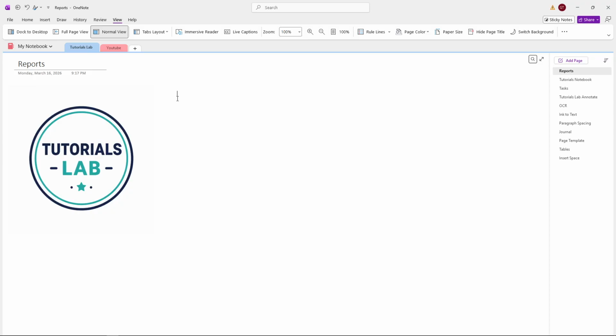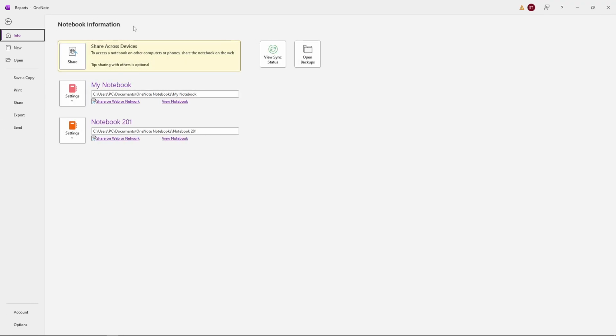Once your notebook has been loaded, look at the top part of your screen where all your tools and menus are located. From here, click on the File tab. This is your gateway to all the deeper settings and configurations in OneNote, so it's important to know where it is for future customizations as well.